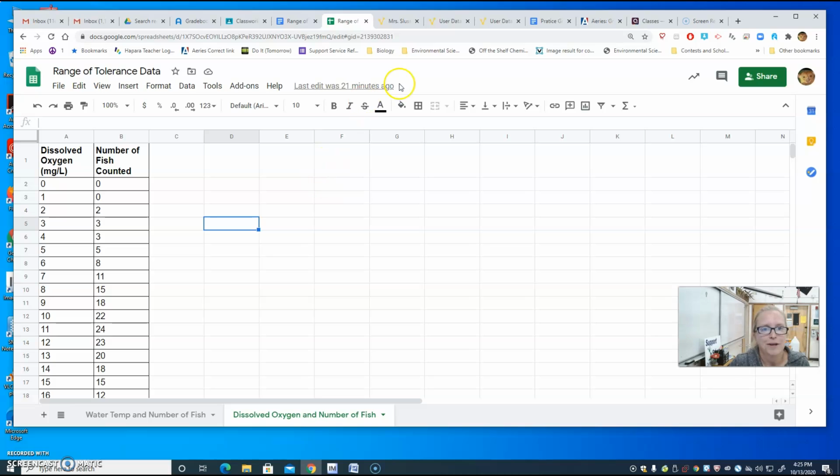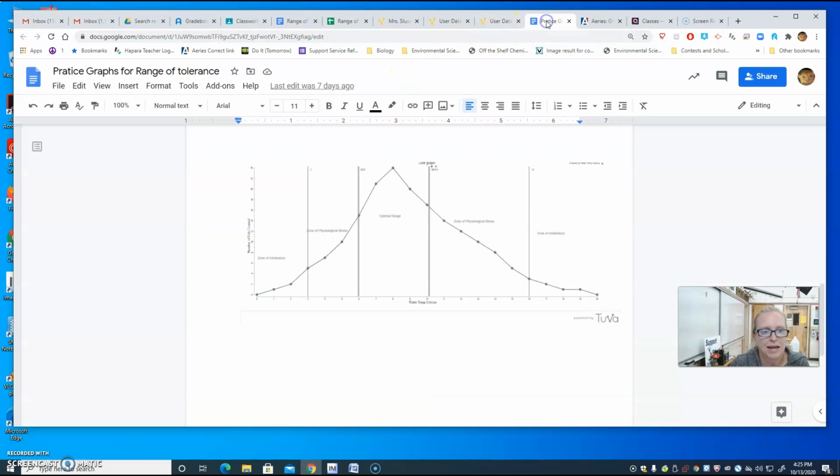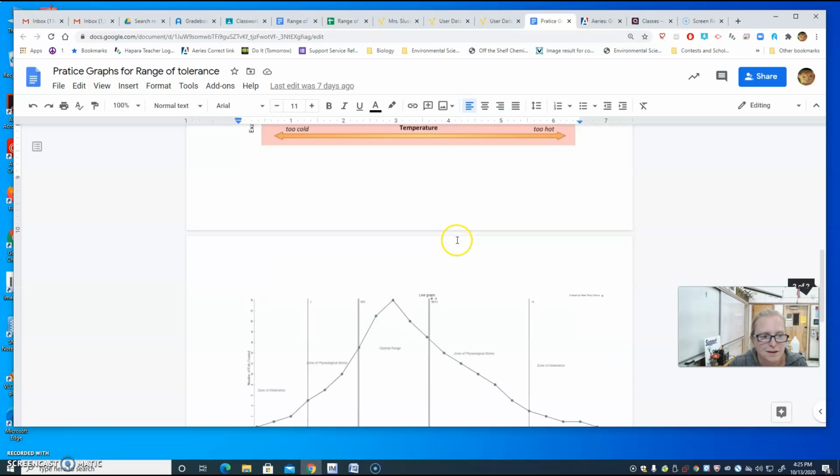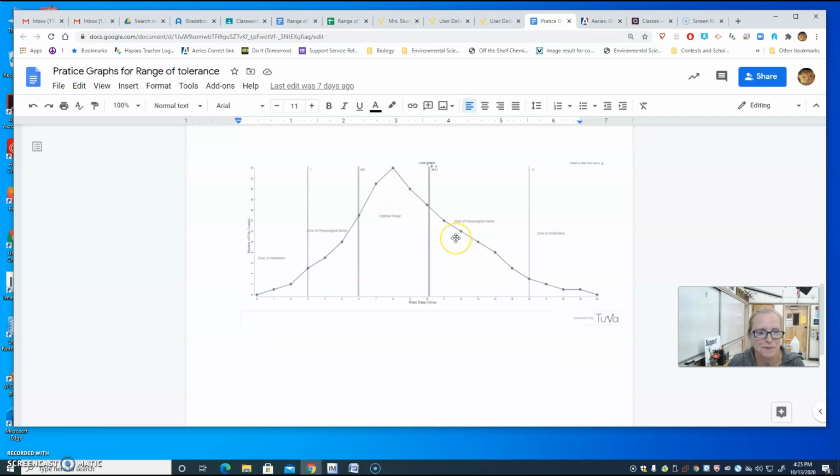I want you to end up having a graph that, in Tuba, ends up looking like this. This is the model graph, with the zone of intolerance, zone of physiological stress, and optimal range. That's what I came up with. If you can find something that works better than that, more power to you, please let me know. But here's how to use the system that I have.